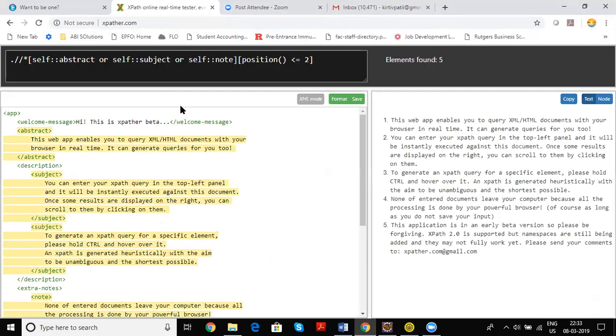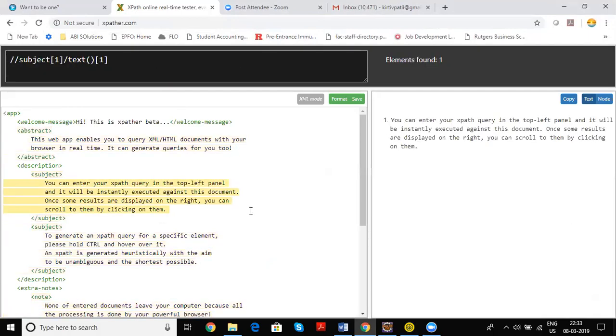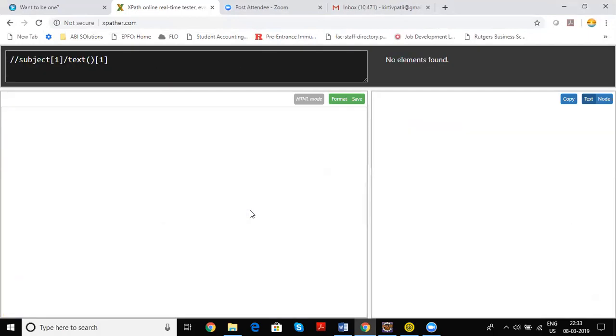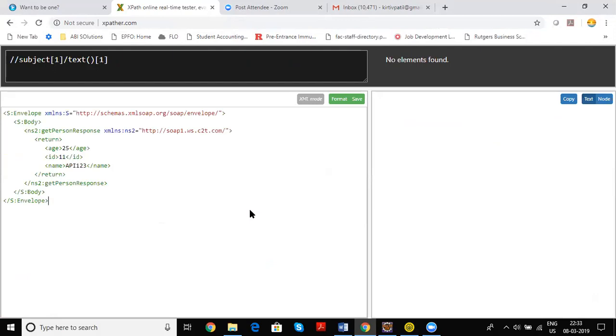Now wait. Can we see if others have also reached up till here? One second. Just Kirti, one minute. You can type your XPath if you want to. Can you stop sharing? Pallavi, can you show your screen?